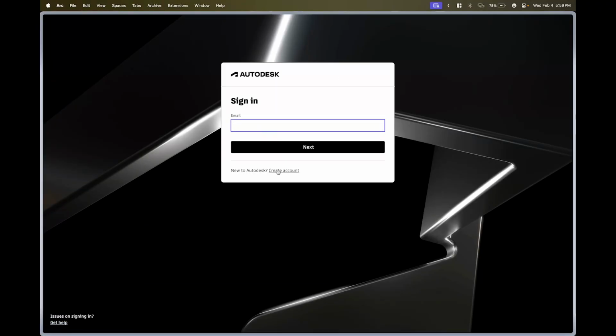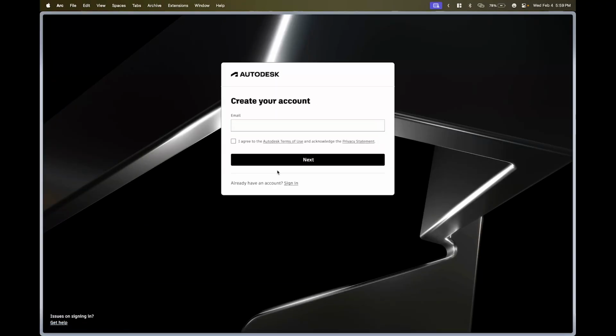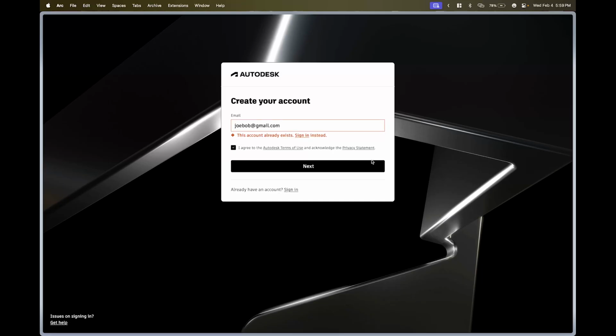So I'm going to create an account, and I'm going to use my school email, which is joebob@gmail. And you'll go through this. I'm not going to be able to walk you through everything because I've already set up an account, and this is not an actual email that I have. But it's pretty simple. You'll set up your account.